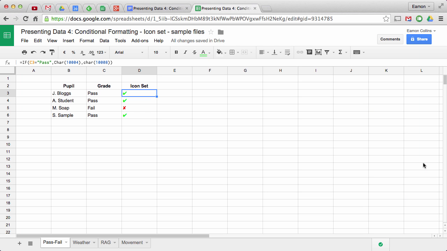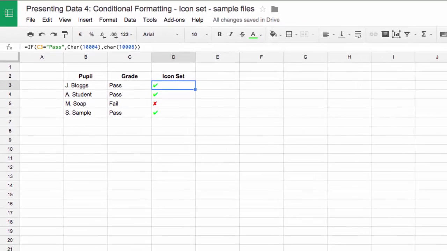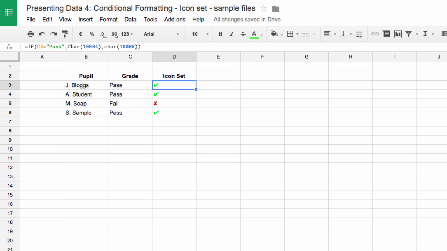In today's video, we're going to look at creating icon sets with conditional formatting. Icon sets were a nice feature introduced in Excel 2007, and you can create similar effects in Google Sheets using the CHAR function and IF functions with some conditional formatting. So what I mean by icon sets: we have these grades here, and we have these icon sets to highlight the passing or the failure of the grade. So how do we create these icon sets?